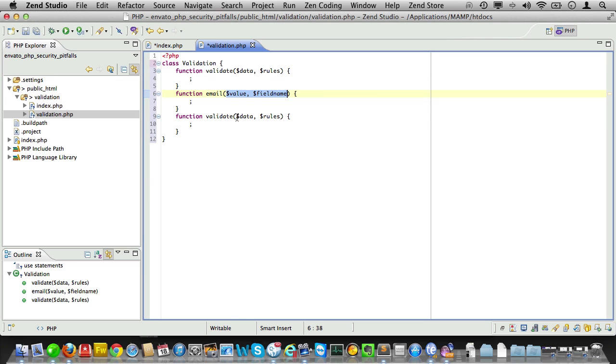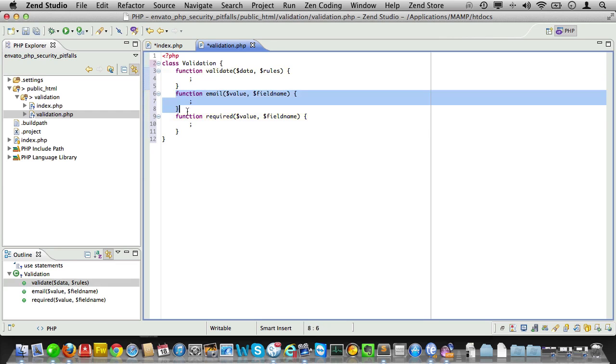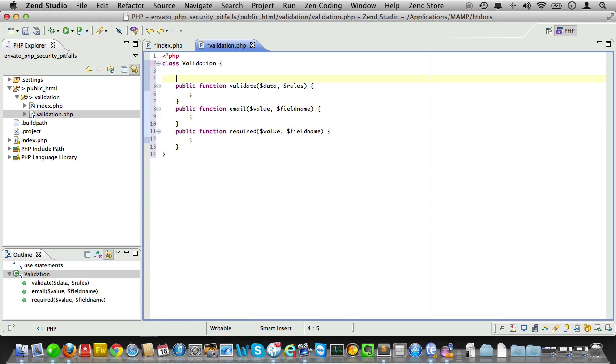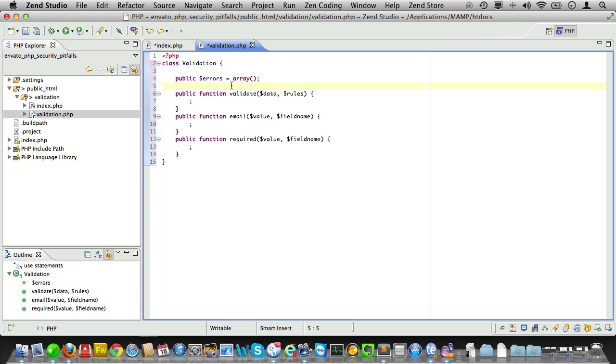Let's just copy this out and make sure we pass it to the second method as well. And that will be a required method. Now these two functions will be called from the function validate. Let's just add public statements to that. All right, there you go. And we could also do with a public variable called errors. That would be an array, and we'll use that to store any validation errors in.